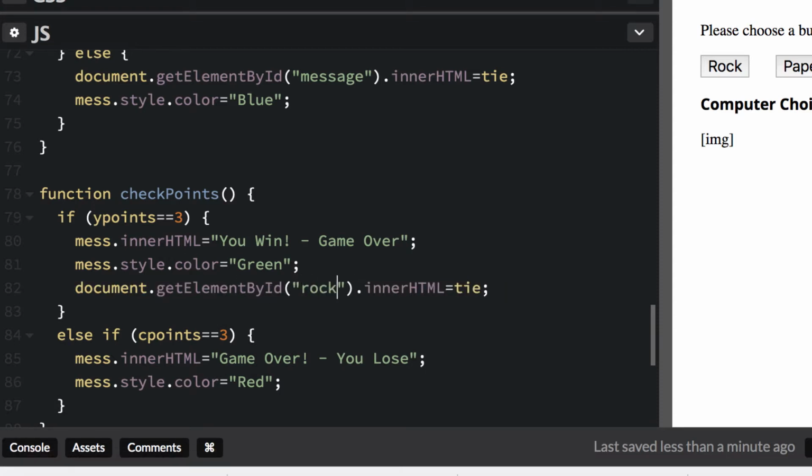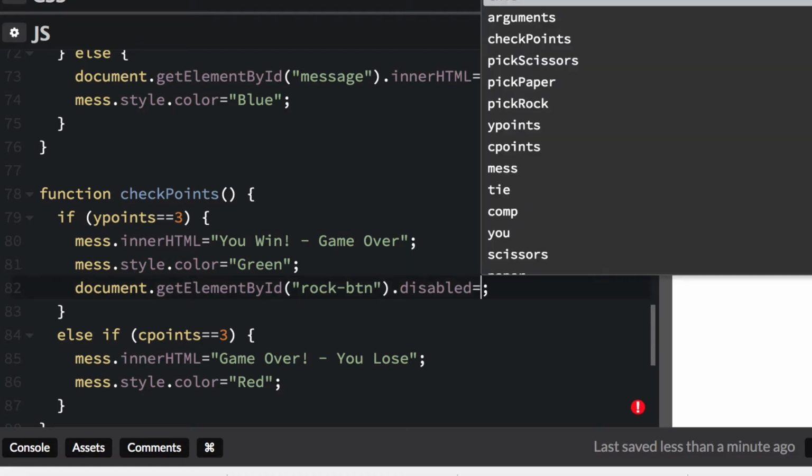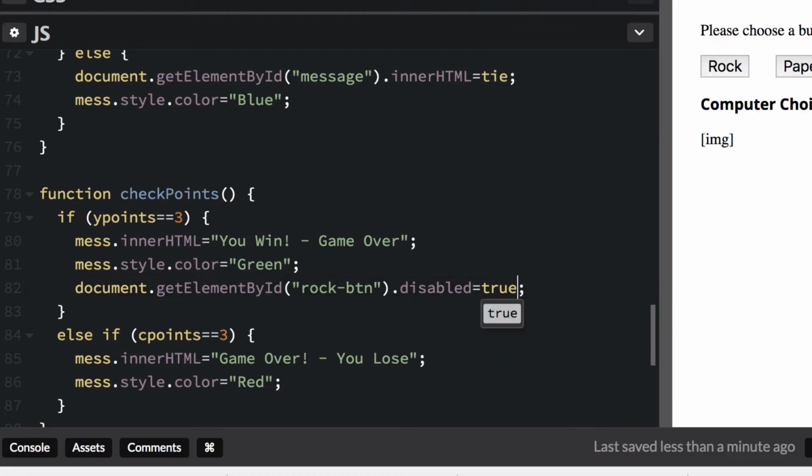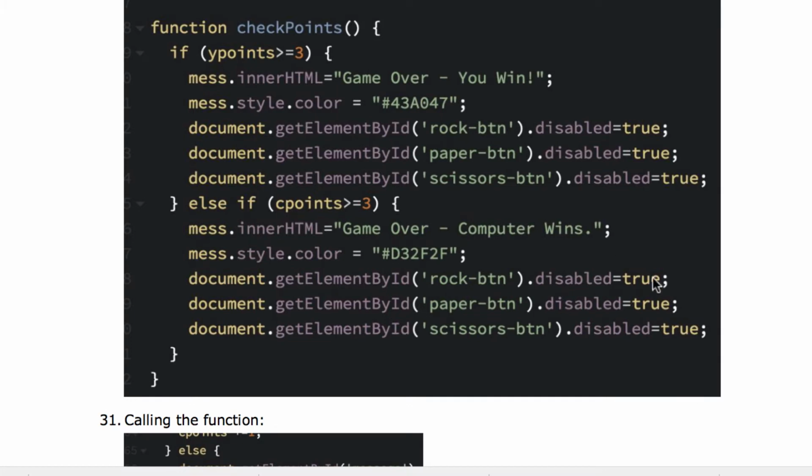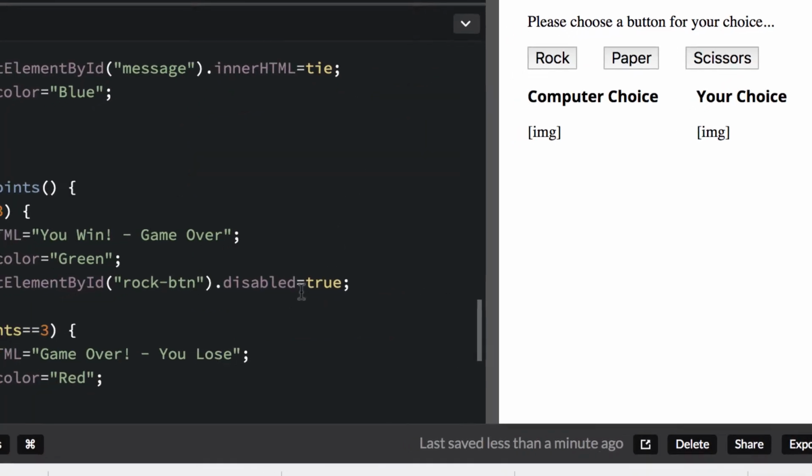I'll put this one here, and it'll be the button, and I'll call this rock button, because remember we used the BTN rock button, and it's not going to be inner HTML. It's called disabled equals true. And let me just double check to make sure true is not in quotes. It's not a string. It's actually a state. True is actually a Boolean state. It's true or false. So it's not in quotes as a string.